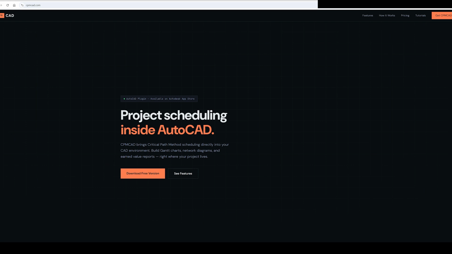That's the CPMCAD window, your single point of control for loading data, running CPM calculations, and generating every type of scheduled graphic CPMCAD offers. In the next video, we'll shift focus to the CAD side, what gets generated in your drawing, how it's structured, and how you can work with the output.